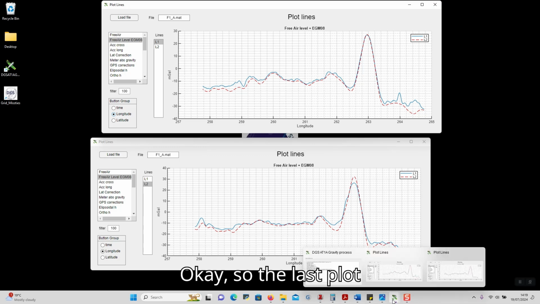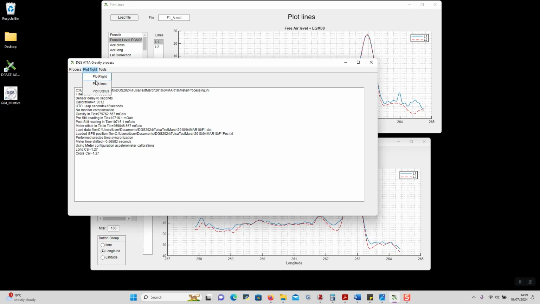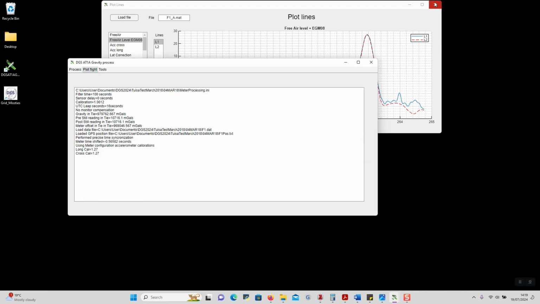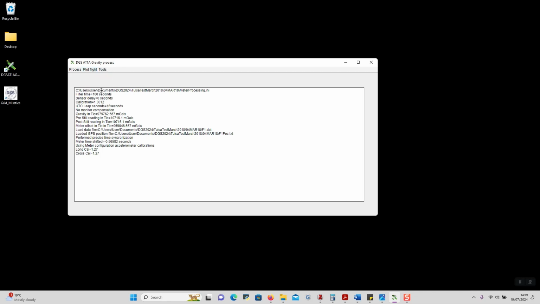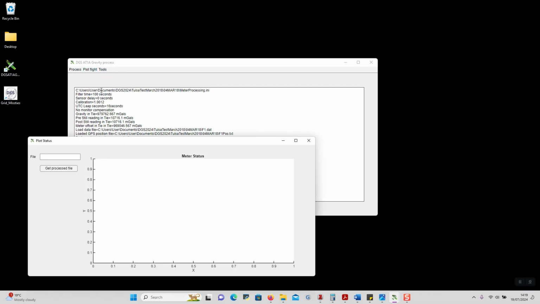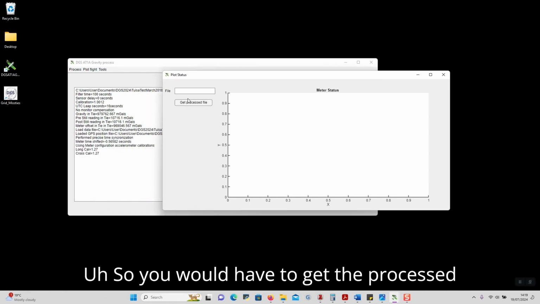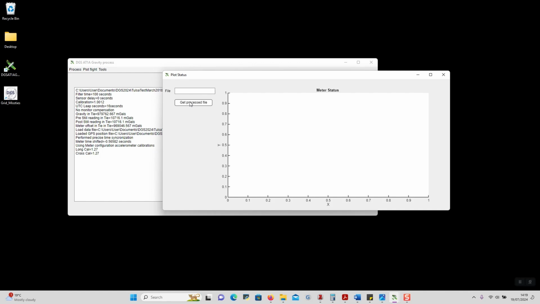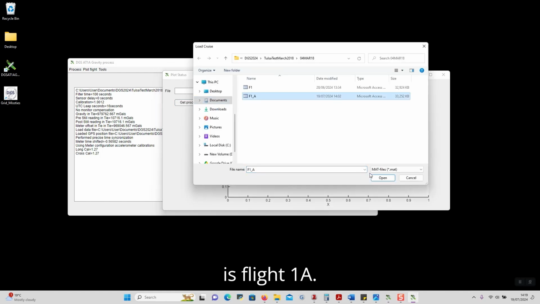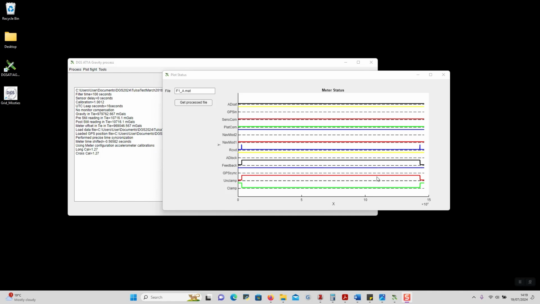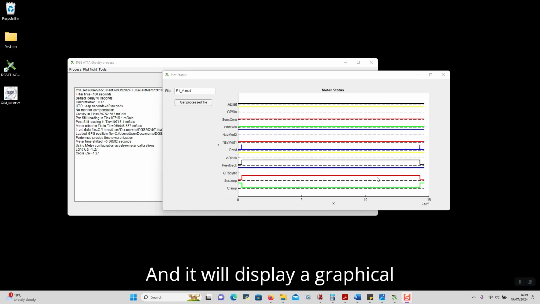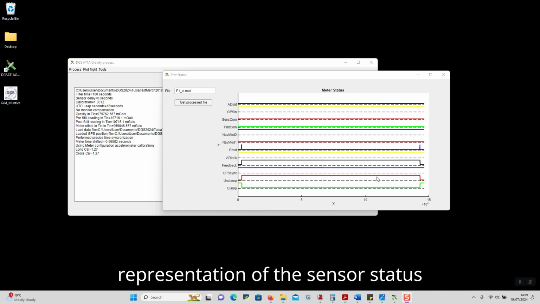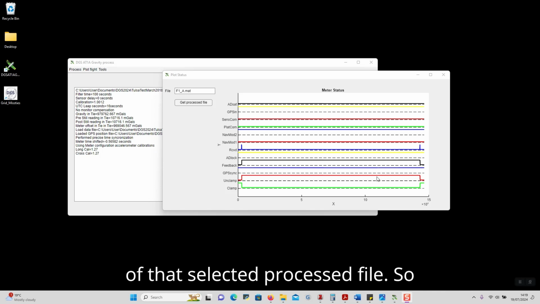Okay, the last plot button is the plot status. We'll close these first. Plot status. You would have to get the processed file whose status you'd like to assess. We'll get our last processed file, which is flight 1A. And it will display a graphical representation of the sensor status for that selected processed file.